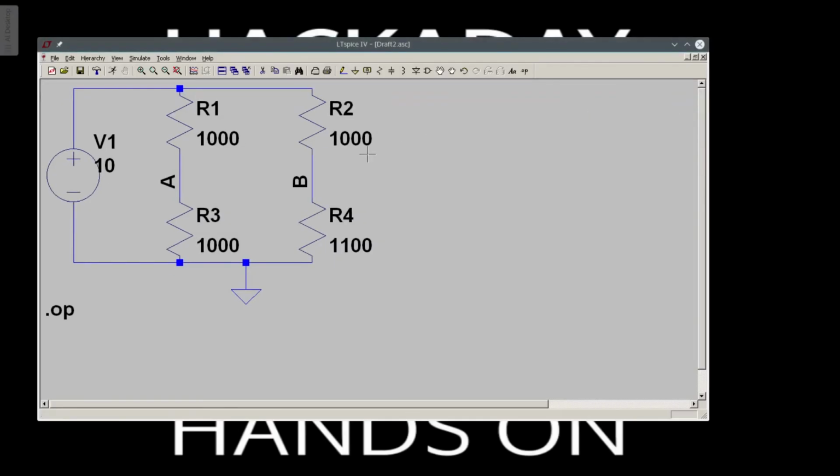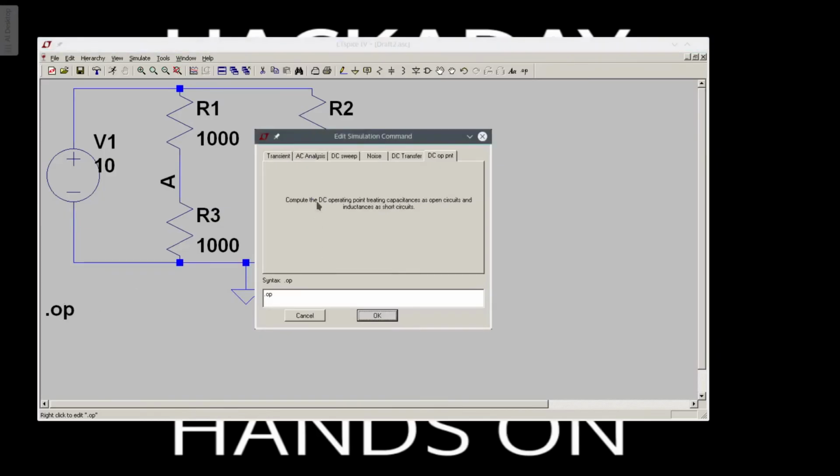Now, if you wanted a different kind of analysis, there's a couple of things you can do. You can right-click on this and get that screen back, right? And it shows you that.